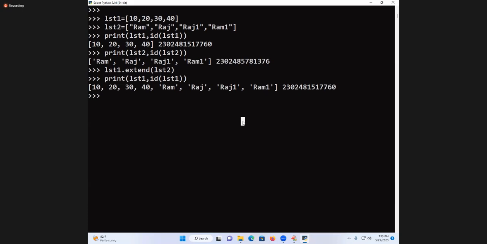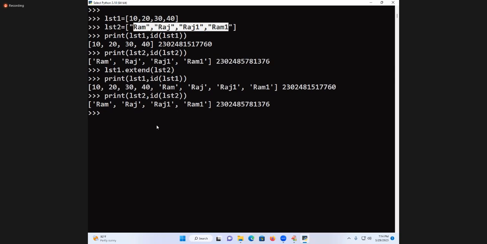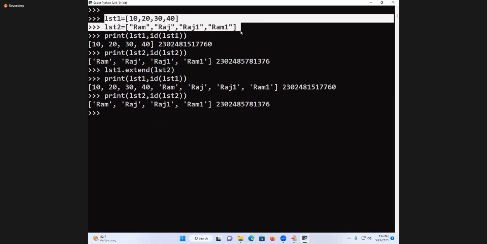Are you following me? Now print LST2. It contains 4 values, remaining the same. Merging doesn't mean the elements are removed from LST2 and put into LST1. Don't think like that. What is the use of this extend function? Extend function is used for adding the list obj2 values to the list obj1. It's not necessary to have equal values. You can have different values also.